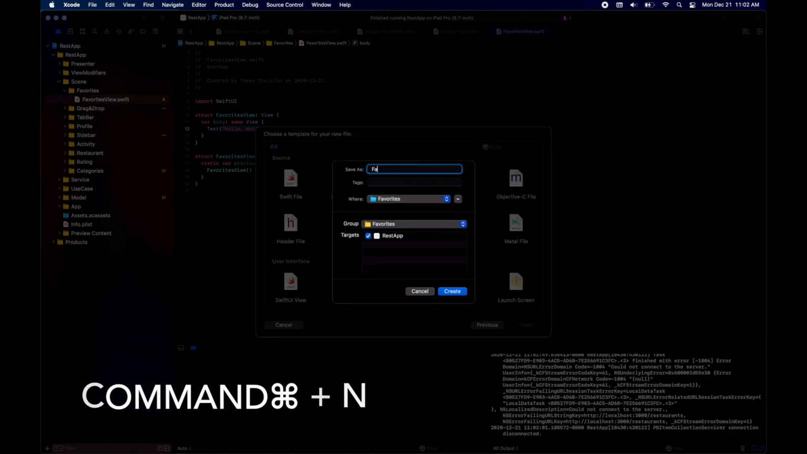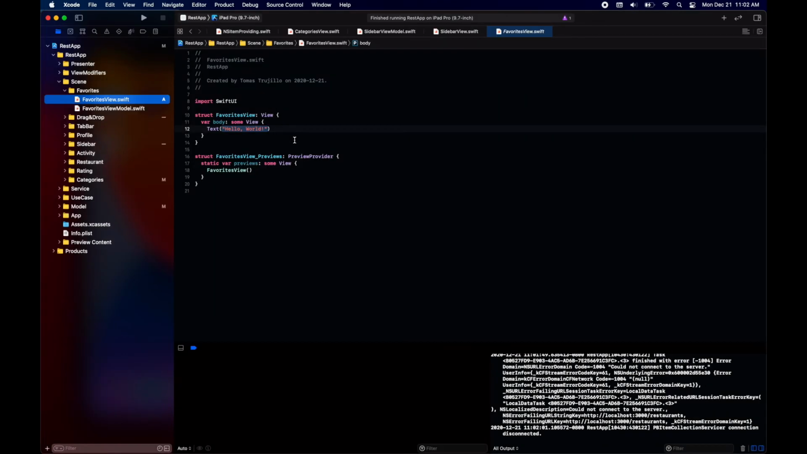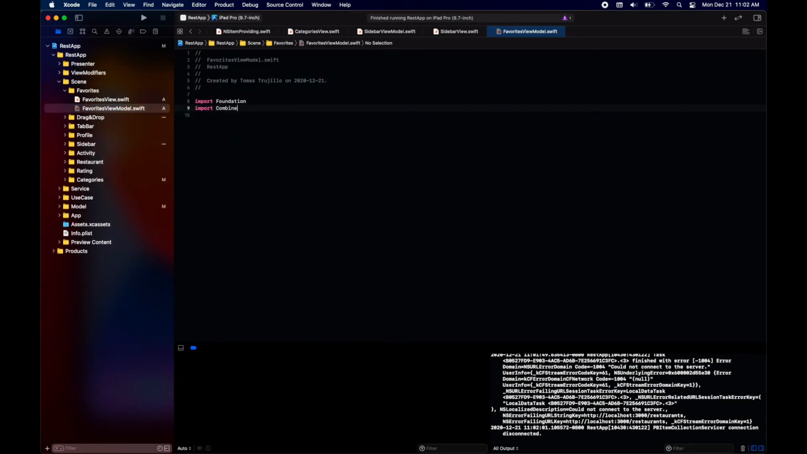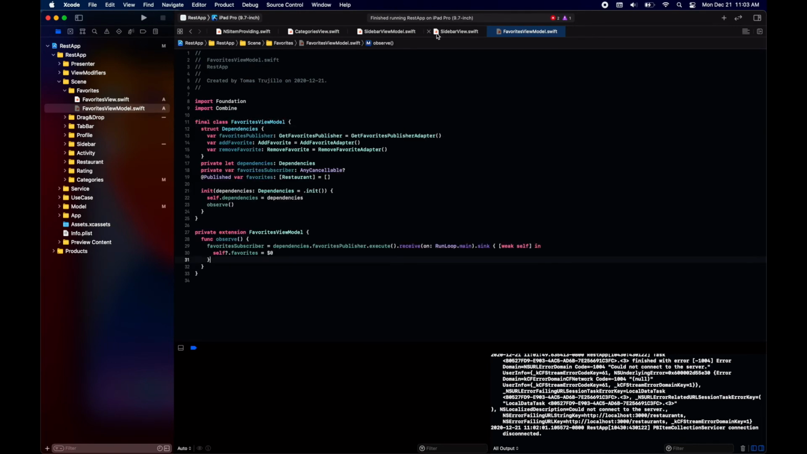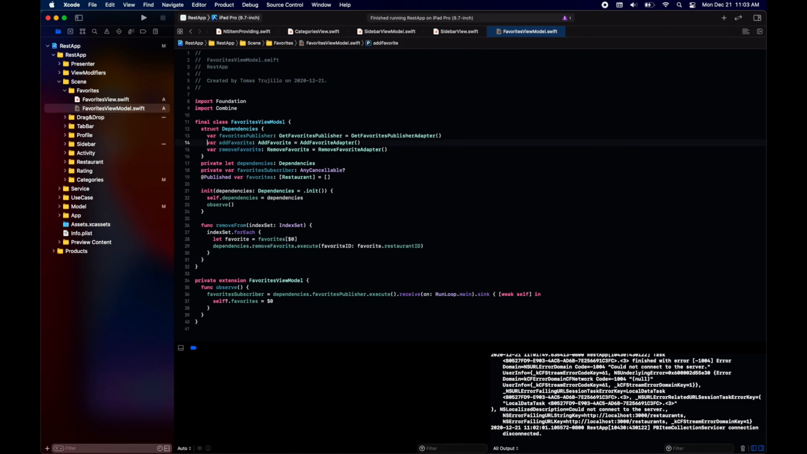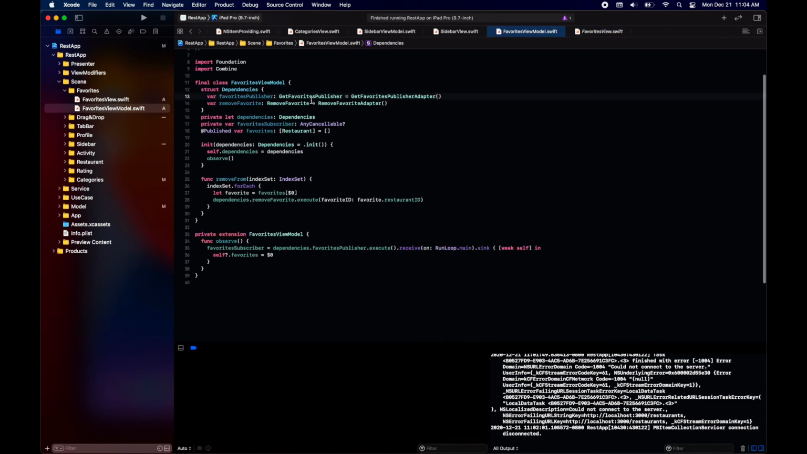Our favorites view has nothing special. We will just be displaying a list by listening to the favorites publisher through our view model. And like we did in our sidebar, we will be deleting with the onDelete modifier from forEach.